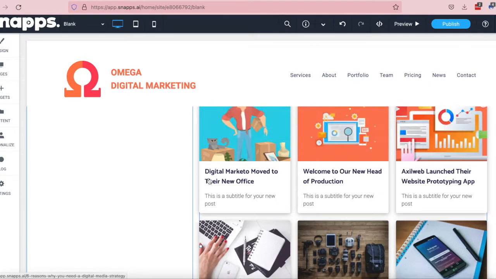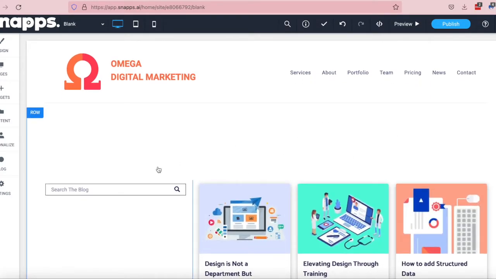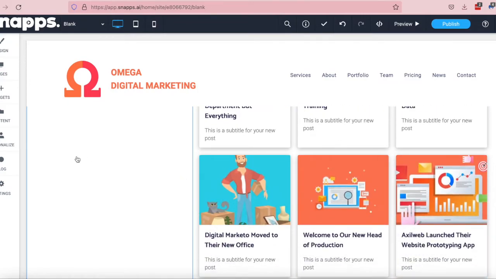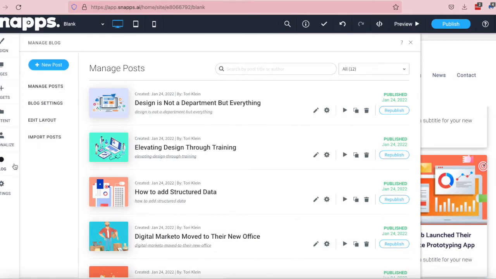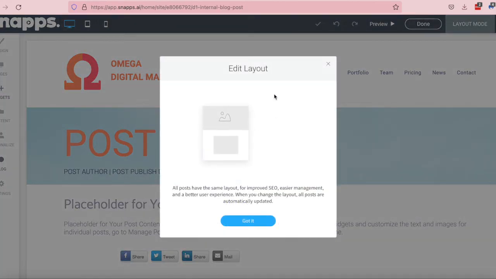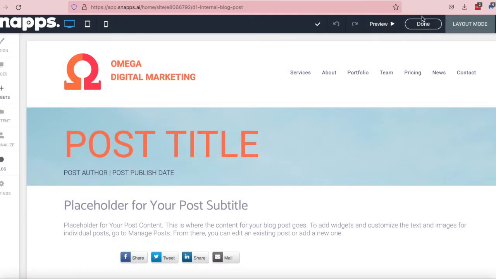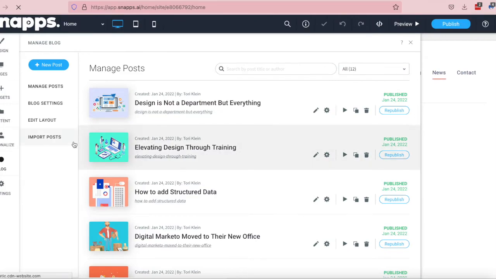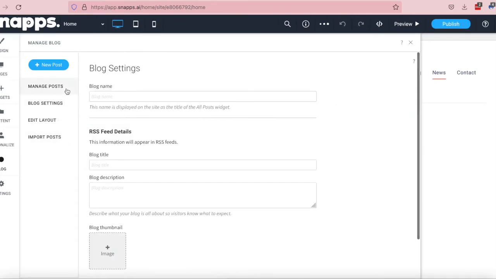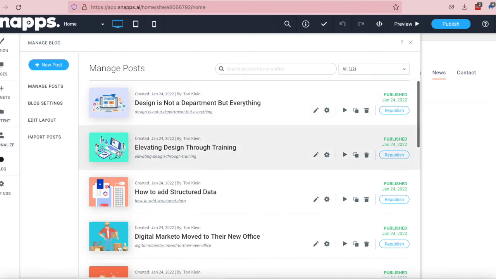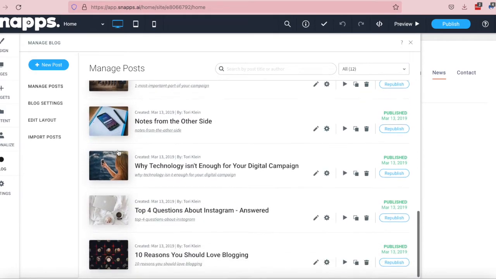So to edit these, you would go into your blog section over here, and you'll find all your blog articles as well as settings and layouts. When you go to layout, you'll notice that this message pops up. And it's that all your layouts are the same for each page, so it makes it easier. You can edit as you go, you can import more blog posts, but all the posts that are linked to your widgets of recent posts and all posts are all edited in here. So all your blog posts are managed in there.